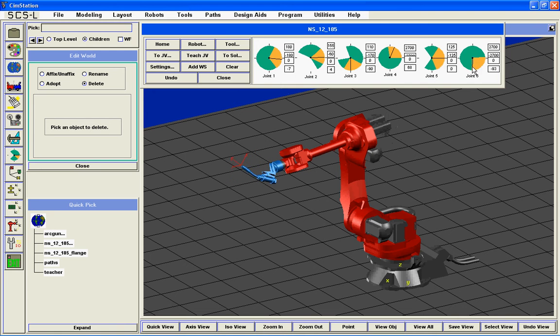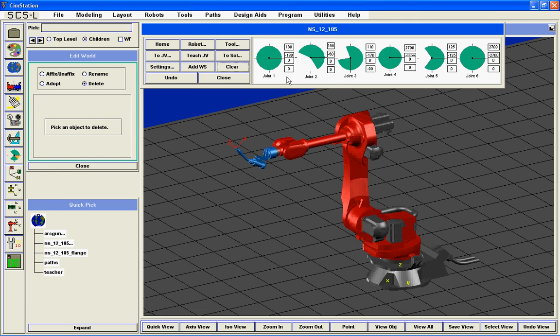And then finally joint 6, you're moving the joint 6 of the robot. So let's clear that and then move the robot home, and you can see how far we moved home. So we'll clear that again.